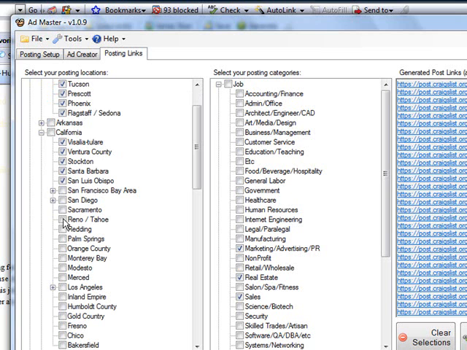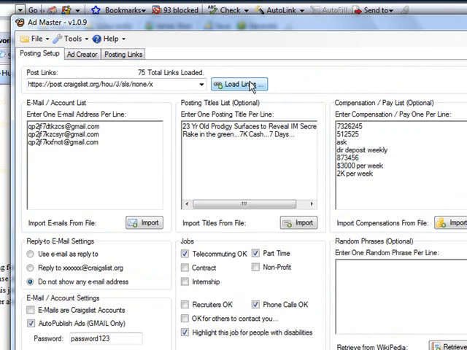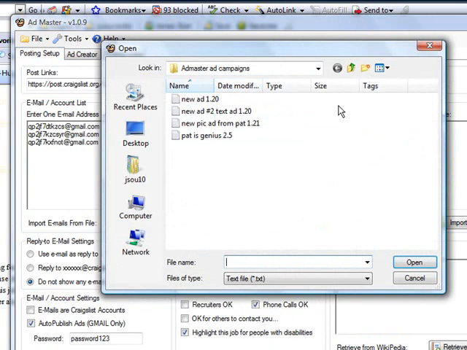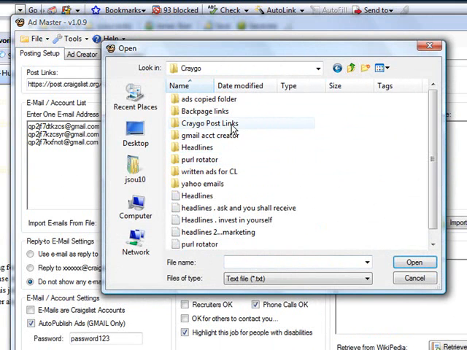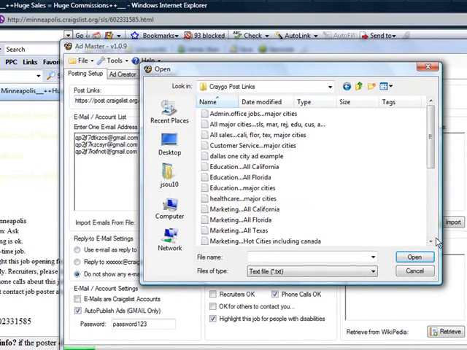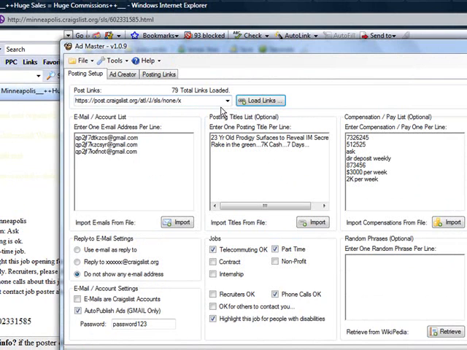check the boxes that you want to post in. You want to do Reno, Redding, Palm Springs. You can post anywhere. Or remember how I showed you how to get the posting links and make your own list? That's what I did. And what I'm going to do is actually upload my own post links list. Okay, I got 79 links. Alright? And so now we're pretty much ready to go.